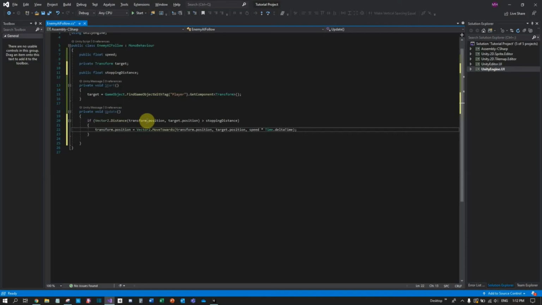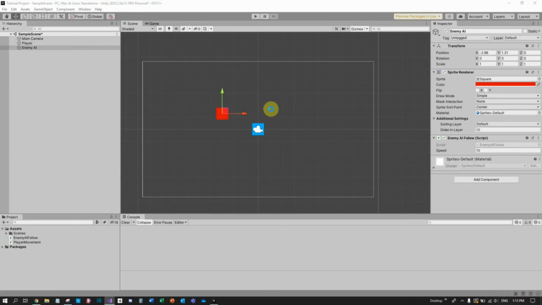So this actually, let me explain. If the distance between the AI position and target position, so the player, is greater than the stopping distance, then the AI will follow him. But if it's less, this line of code will not run, so he'll stop. We save this and go back to Unity.